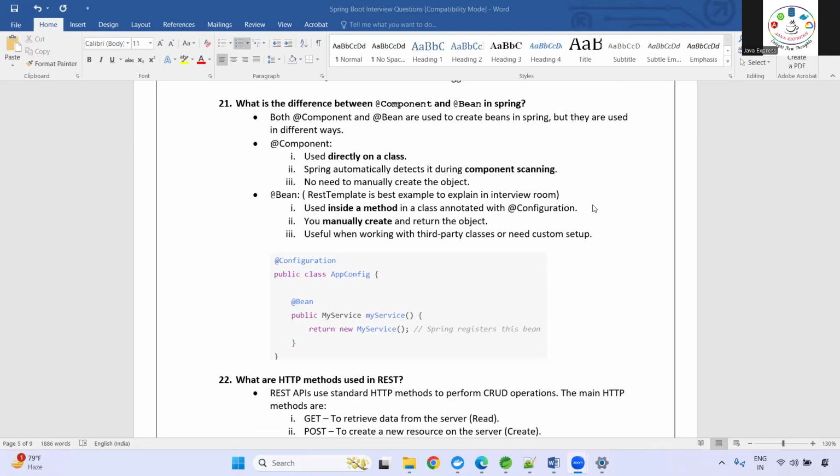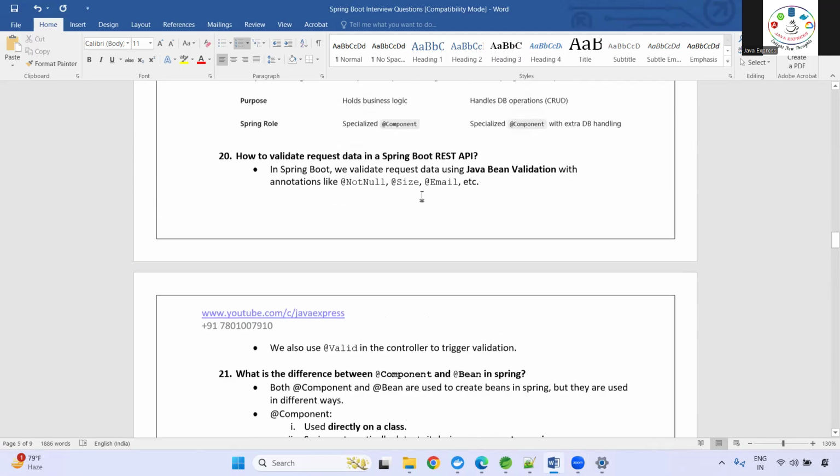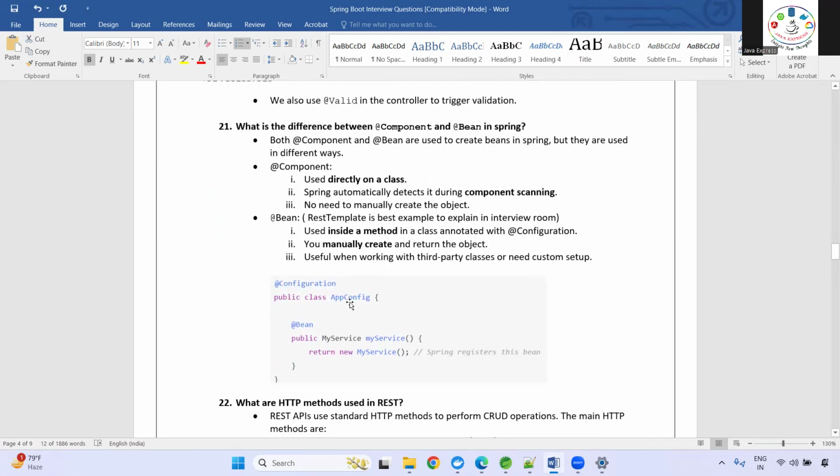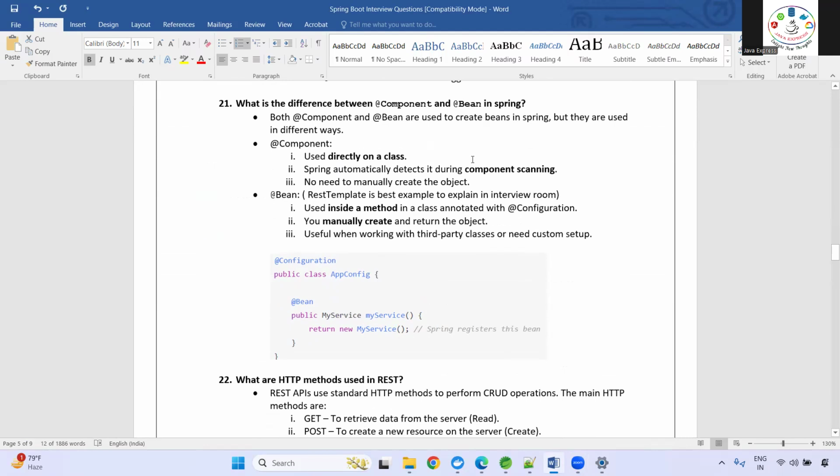Hey everyone, welcome back. We are going to continue with the next remaining questions. As of now, 20 questions are completed. How to validate request data in a Spring Boot REST API was done in the last session. Now, the next one is the difference between a component and a bean in a Spring application.